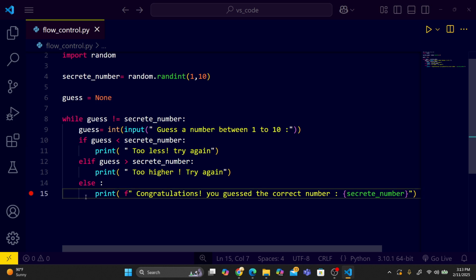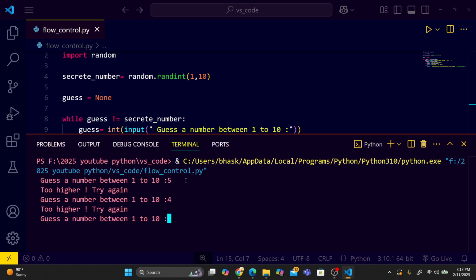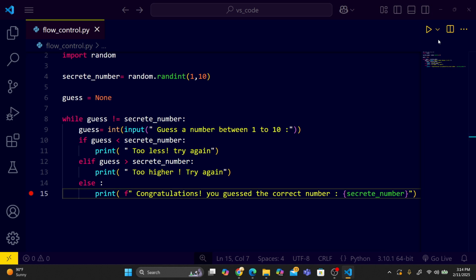Okay, so now let's run it. Guess a number. The randint already returned a number, so I guess 5. It is too high, 5 is too high, that means 4, 3, 2, 1. Let's try 4. It is also too high. Then 3, too high. This is 2. Yeah, the guess number is true.